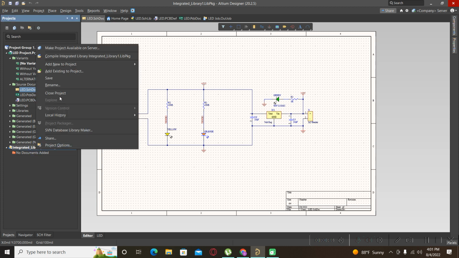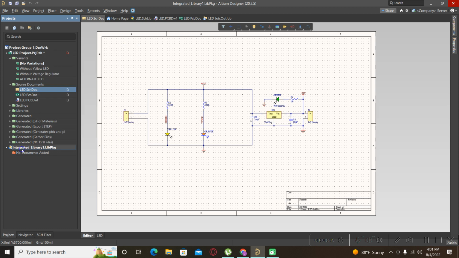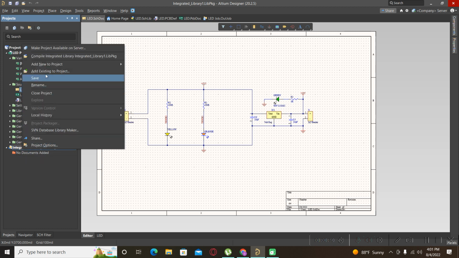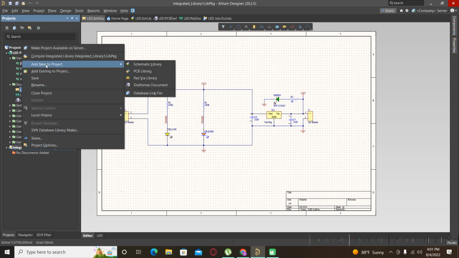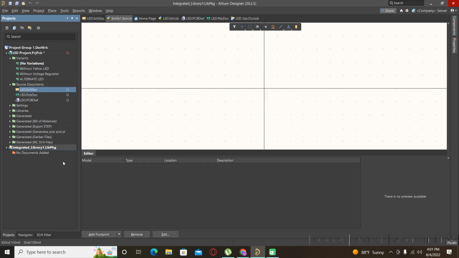For this integrated library two more components are required. One is, right click on the integrated library, add new to project. We will add this schematic library.